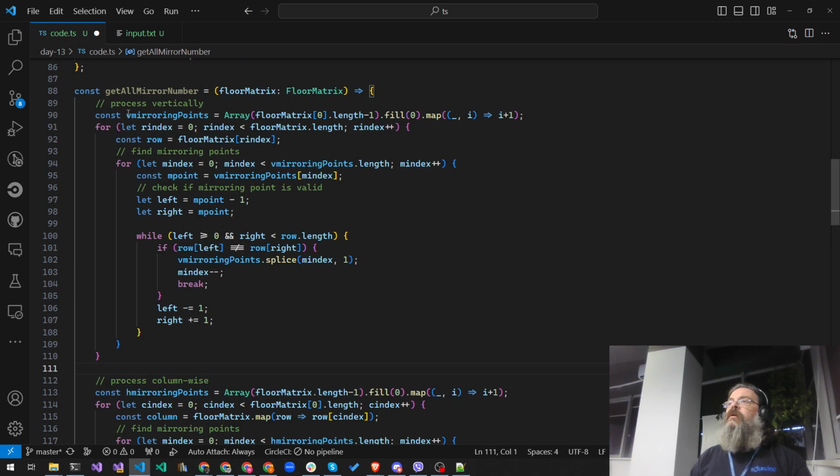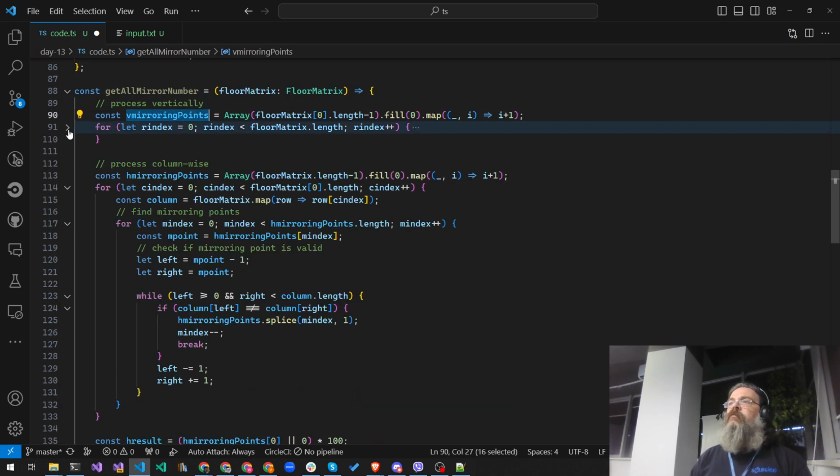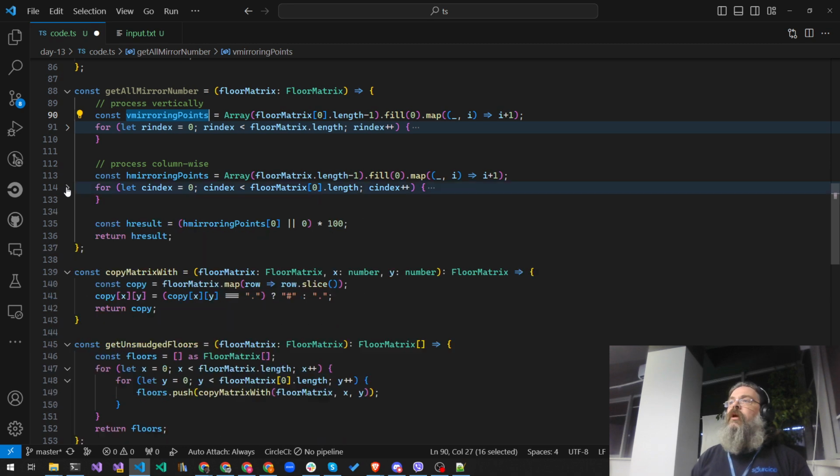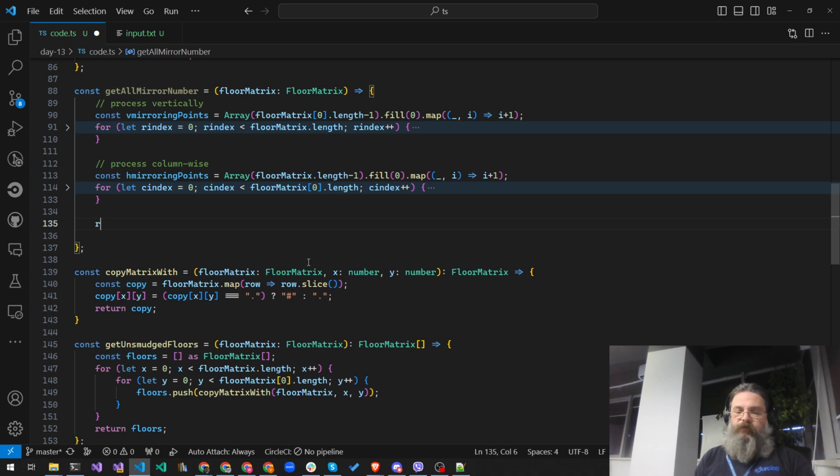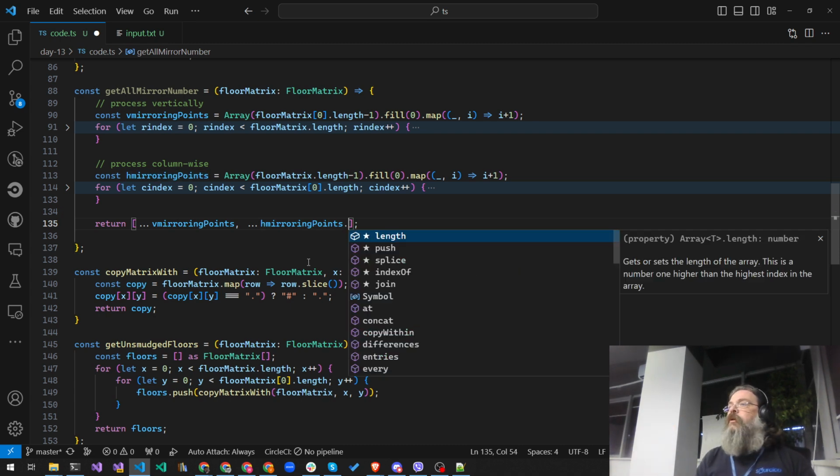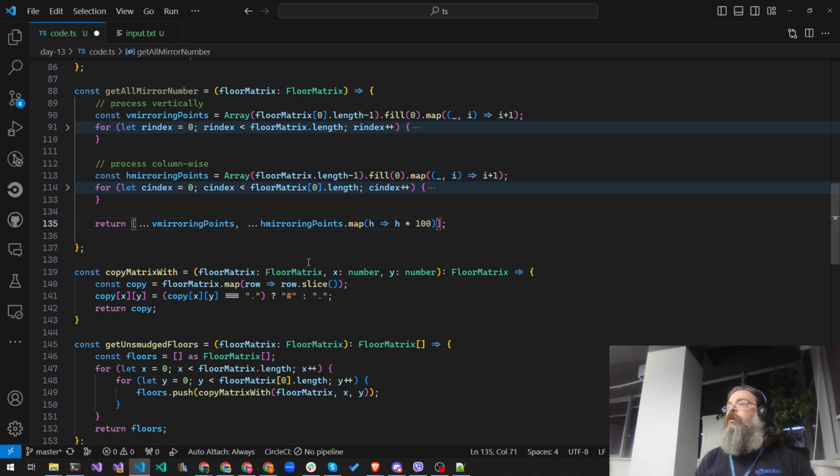We are calculating all the V mirroring points. There might be more than one. We are calculating all the mirroring points. There might be more than one. And the result that we're going to return is actually an array. And we will give all V mirroring points and all H mirroring points, mapped up to 100.